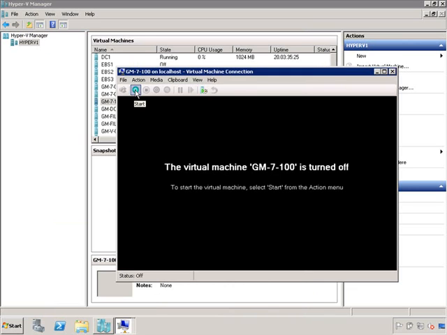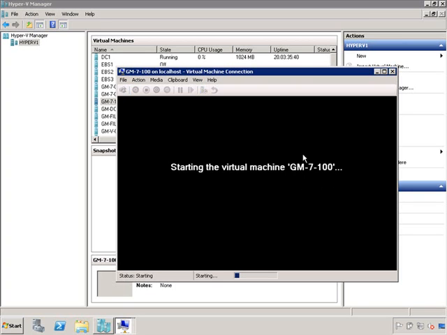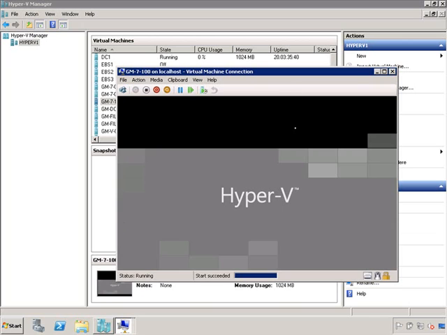This is akin to turning on the power supply on a regular PC. So basically what I've done is I've inserted the DVD disc in the DVD drive, and now I'm turning the machine on. So I'm clicking the Start button. You can see that it's then starting the virtual machine named GM-7-100 and going through the BIOS and the boot process.